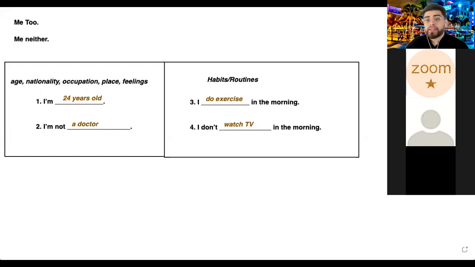When you are finished, please write it in the chat. So I want to hear some examples. Number one, Adriana, what did you write? Okay, I'm 11 years old. Okay, thank you. Alejandra, two. I'm not English teacher. I'm not, very good, very good. Right there, you're going to write an English teacher, okay? Don't forget an.